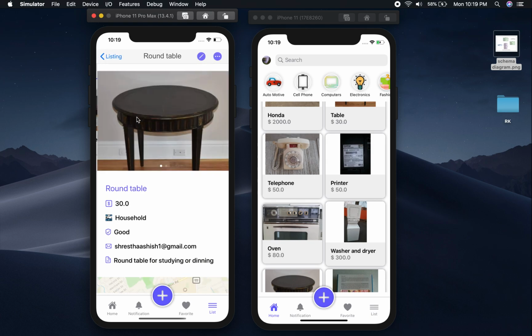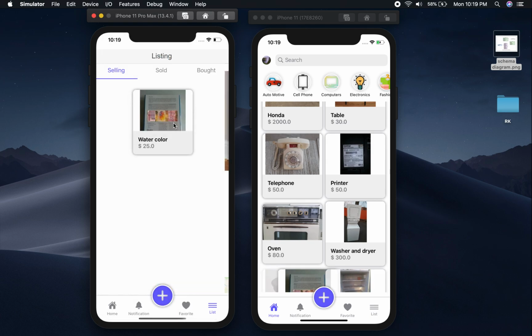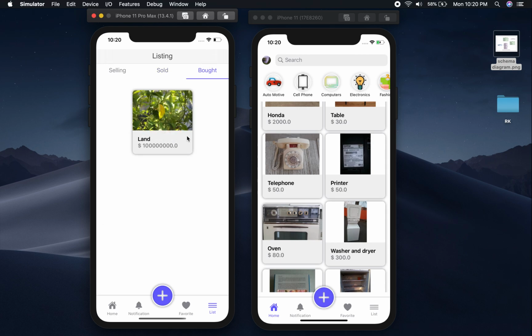Similarly, you can also sell the product. When the product is sold, it moves from the selling tab to the sold tab like this, and the bought tab is used to see the products that you have bought.